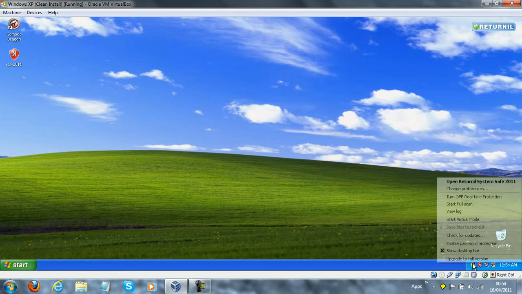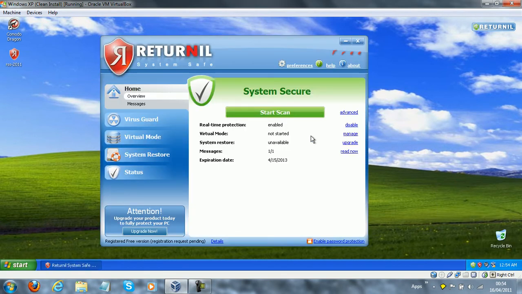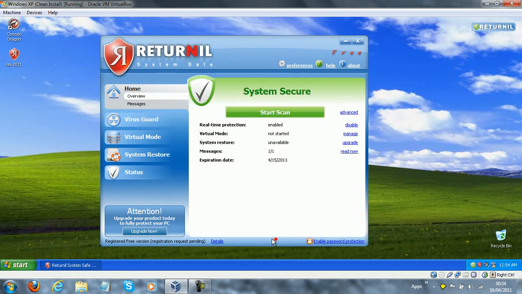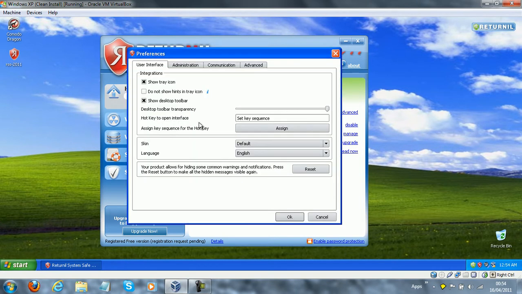I just close that. Open this back up. Okay, there we go. So now it's registered, and the request is pending. But I know that it's going to be registered. But anyway, if we go into preferences, there's not that much to say really. I don't think you really need to bother going in here.